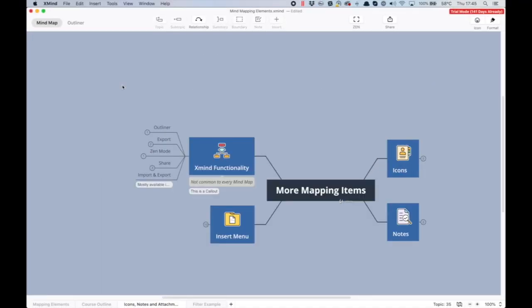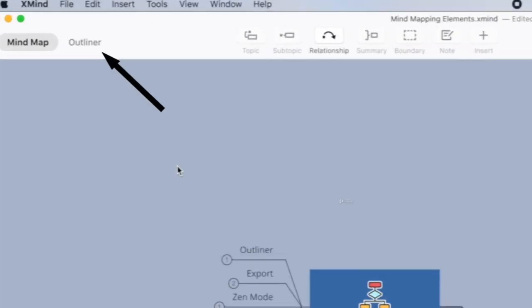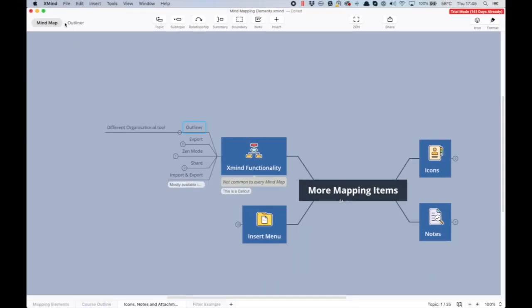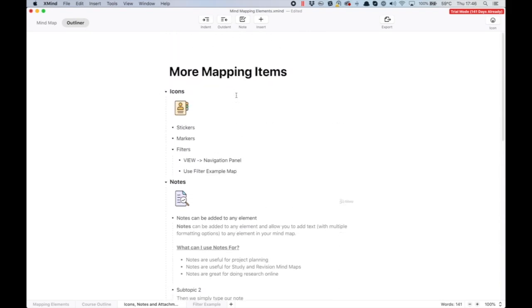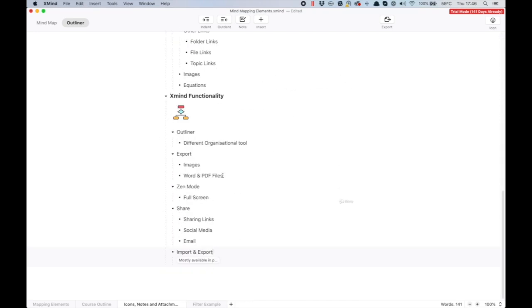Now let's look at some last bits and pieces of Xmind functionality. Now Xmind offers an outliner mode and allows you to move back and forth between the information in your mind map to that same information being presented in a text outline. And for those of you that are familiar with using text outlines or outliner software, you might find this useful.